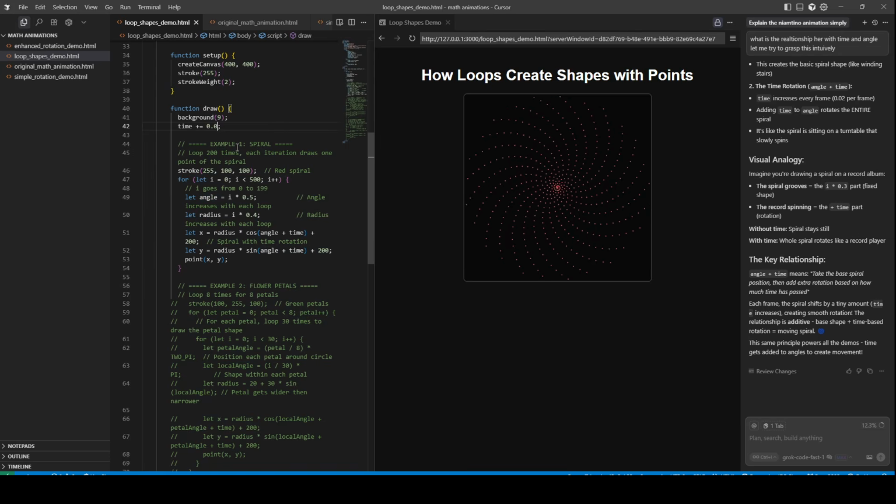First of all, you can change the time variable, right? Slow it down or speed it up, and get different effects. Secondly, you can change your loop maximum variable. The reason why this loop doesn't stop is because P5.js keeps calling this draw again and again.